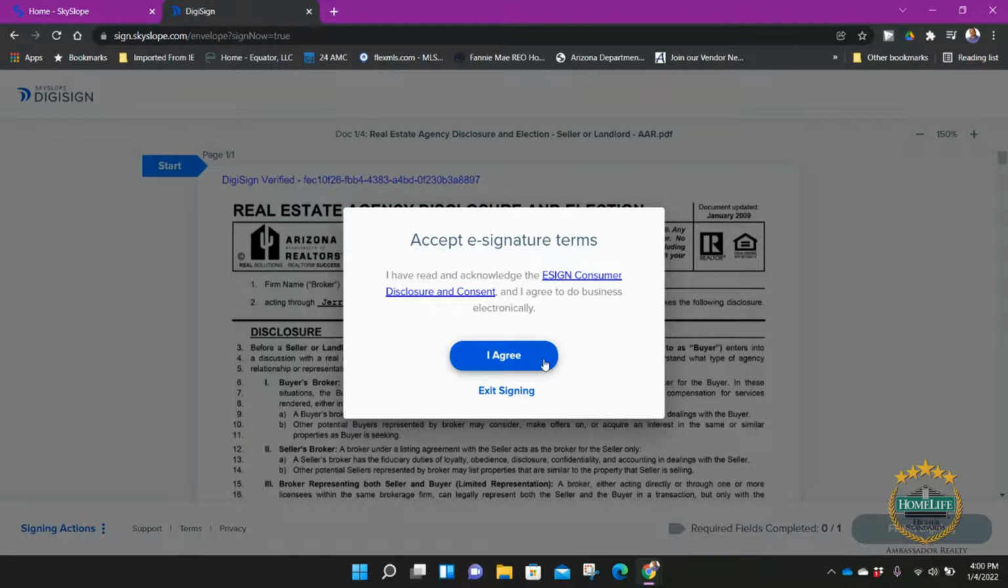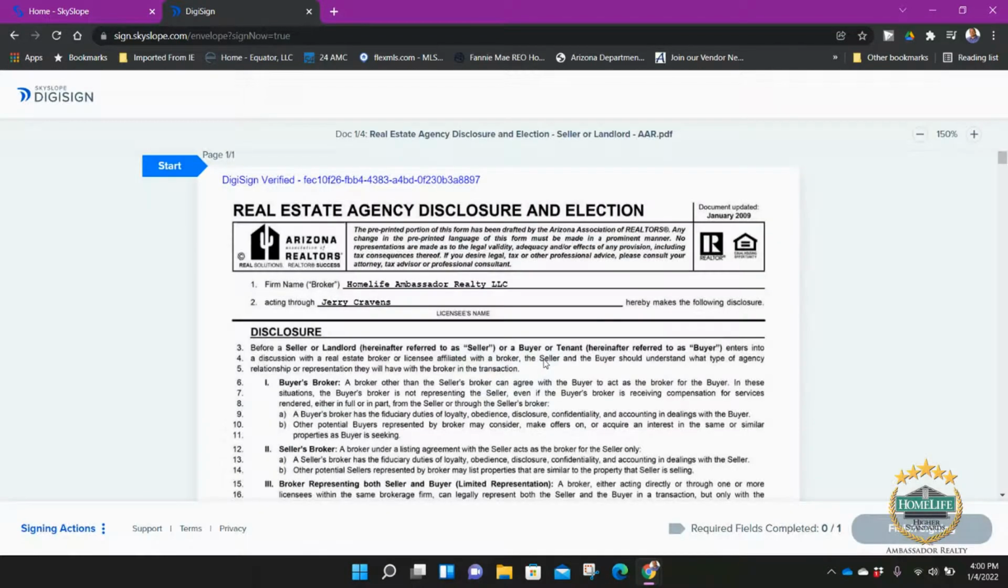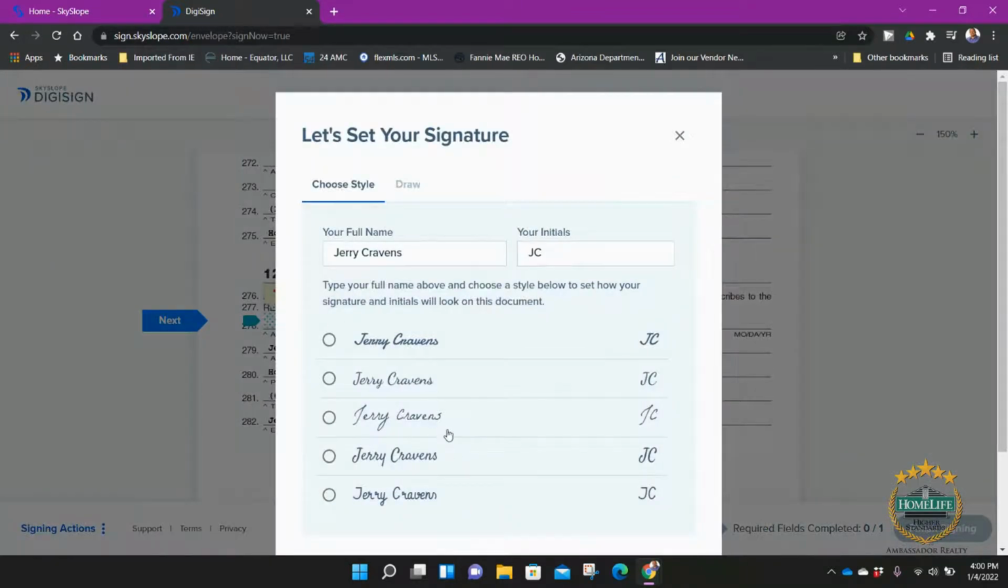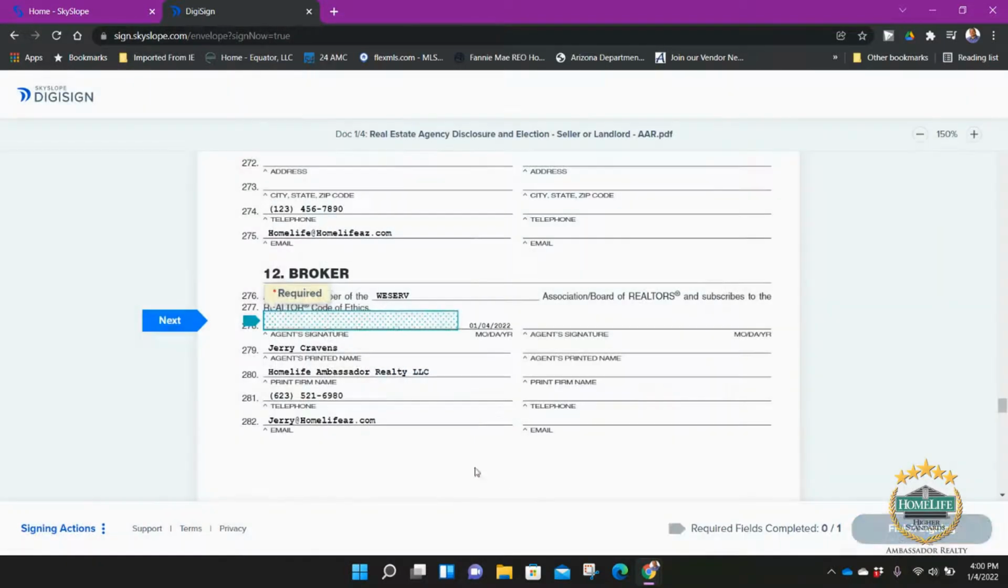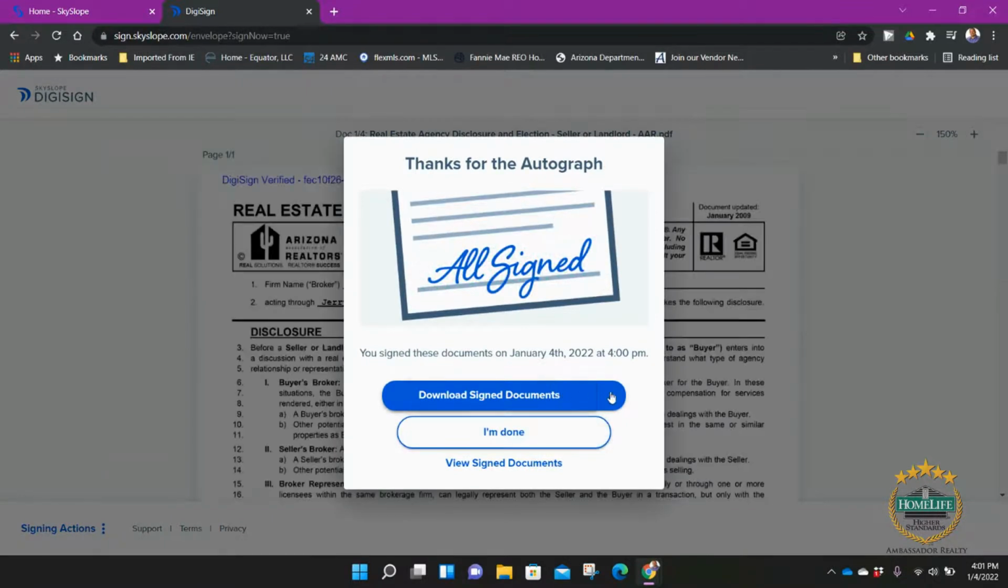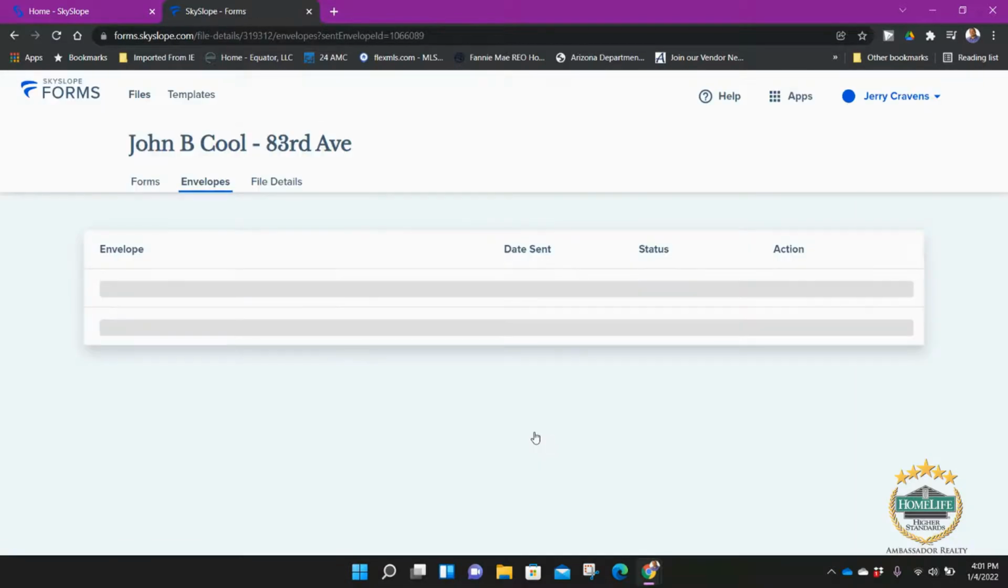This is similar to what your client gets. We're going to accept or agree to those terms. We're going to hit start and say, hey, I'm ready to go. Here is the font that I'm using. I'm using this signature and it says, okay, we've signed it and dated it. And here you go. And you can either download it from here or view. I'm going to say I'm all done.